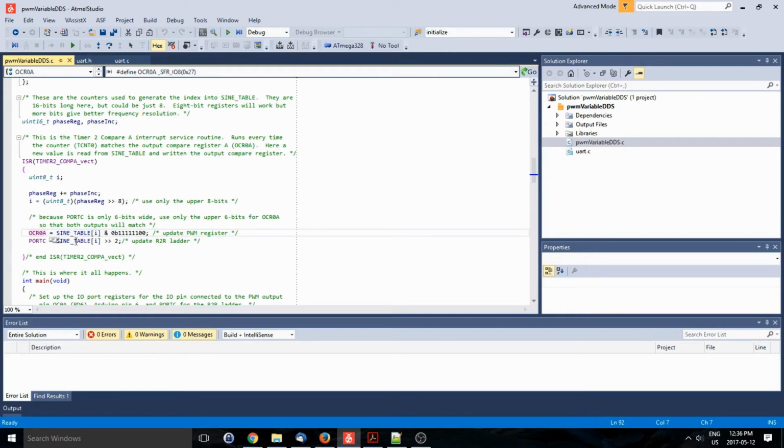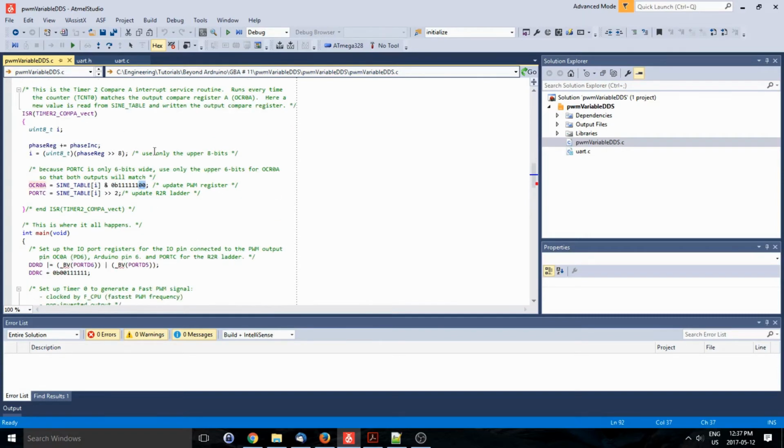Now I could only connect my R2R ladder to a 6-bit port, and so I made both of these look the same, whether it's using the PWM output or the ladder output, and I simply clear the last 2 bits of the value you get out of the sine table, because that's all I can do with port C here with the ladder. So what I do is I take the value that I've read out of the sine table and right shift it by 2 and then output it to port C. And that's all that gets done in that interrupt service routine.